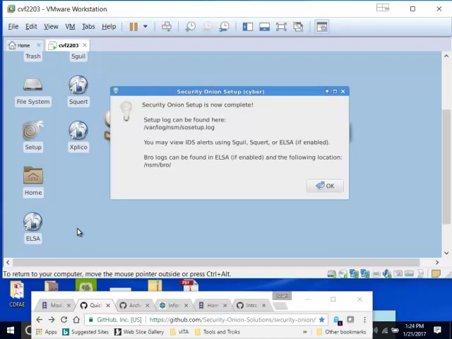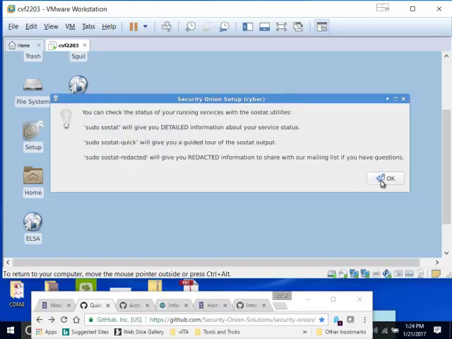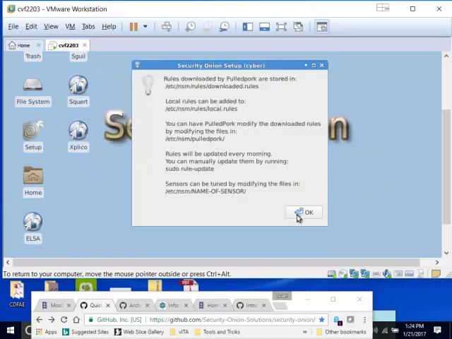And I'm going to say OK. So your setup is now complete. It's telling me where the log files are. OK. Security Onion setup log. Where IDS alerts can be found using Sguil, Squert, or ELSA if enabled. Bro logs can be found in ELSA if enabled. Click OK. Click OK. All these things have been automatically configured for you.